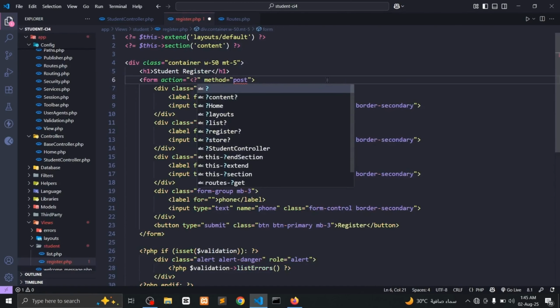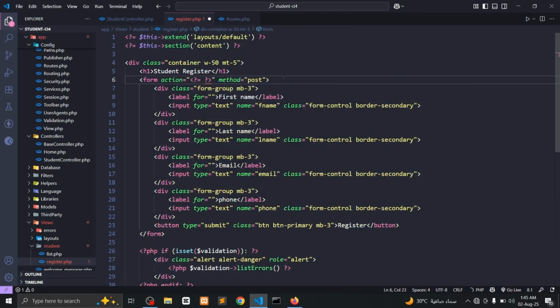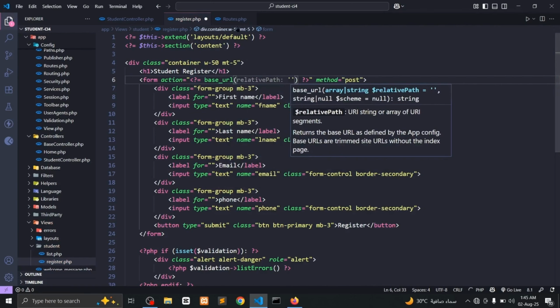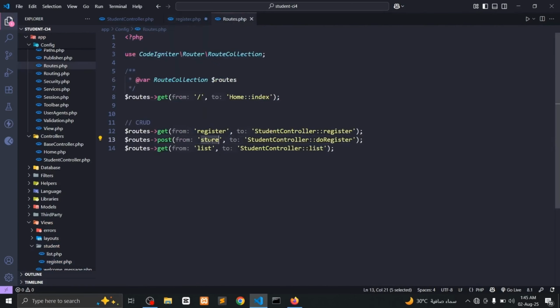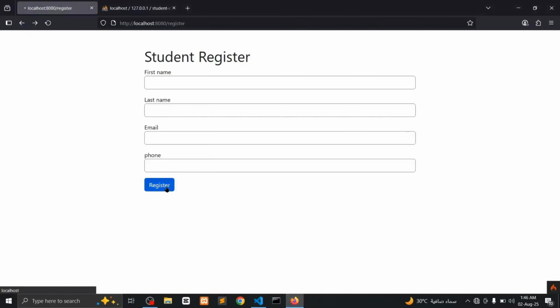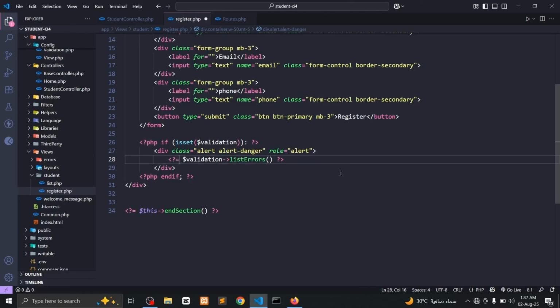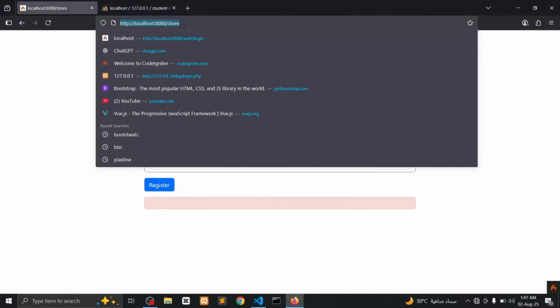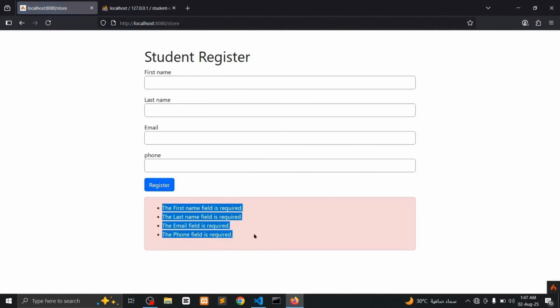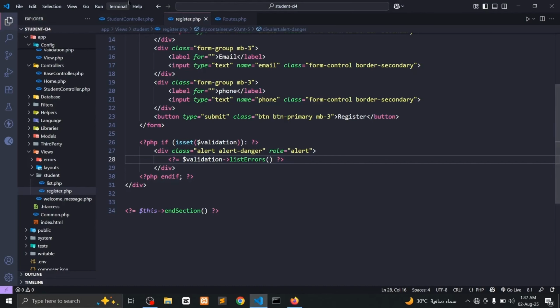Action will occur. Open PHP and close. This is the shortcut of echo, so I need base URL. Inside base URL, copy that, store only, and put here. Very good. Check. We see the alert only. We need echo, a shortcut of echo. Very good. That's the validation errors. That's the labels.